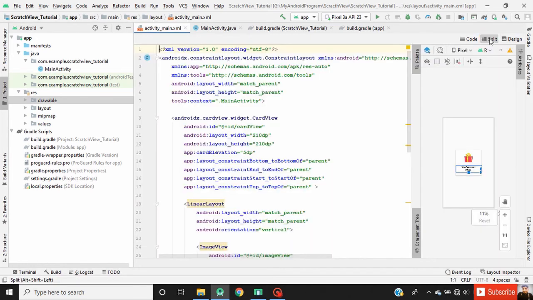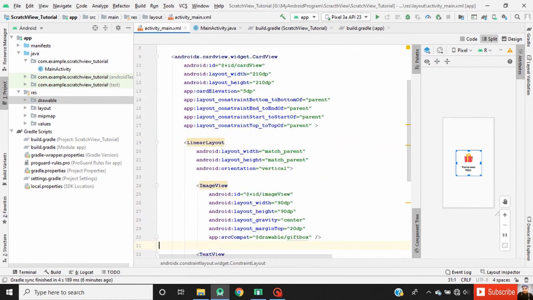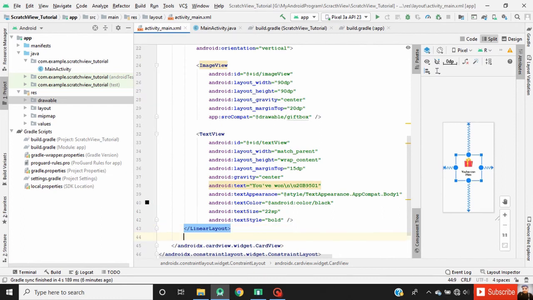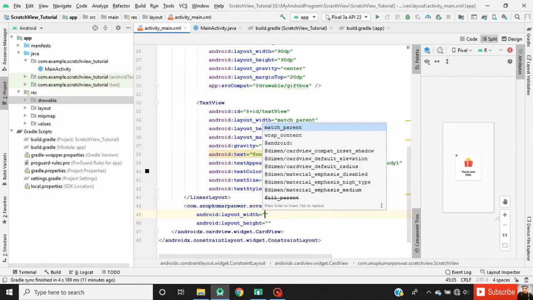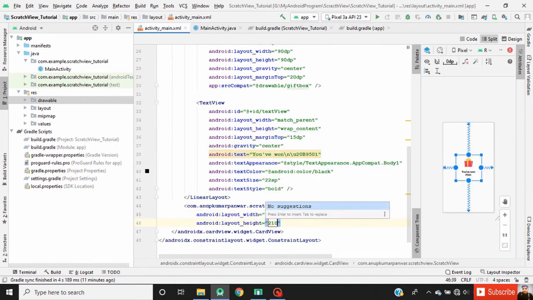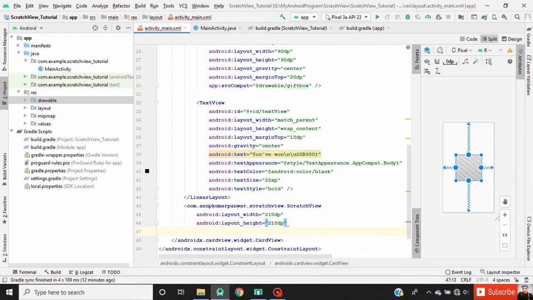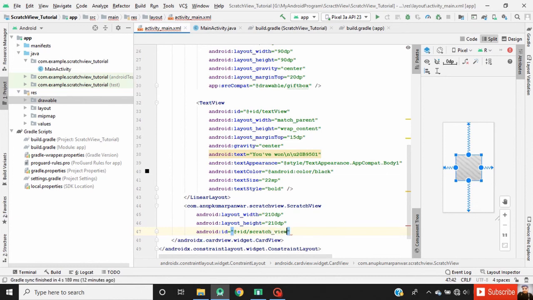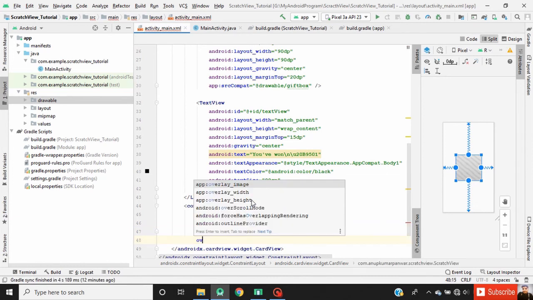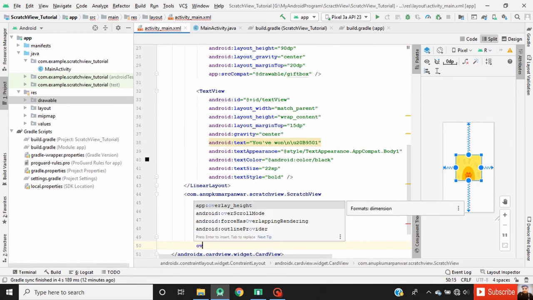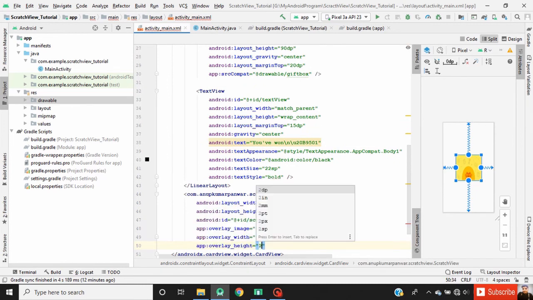Now go to split section and below the linear layout, here add the scratch view. Give the width as 210 dp and height also 210 dp. Add the ID scratch view. Now add the overlay image and overlay width as 210 dp, also height as 210 dp.